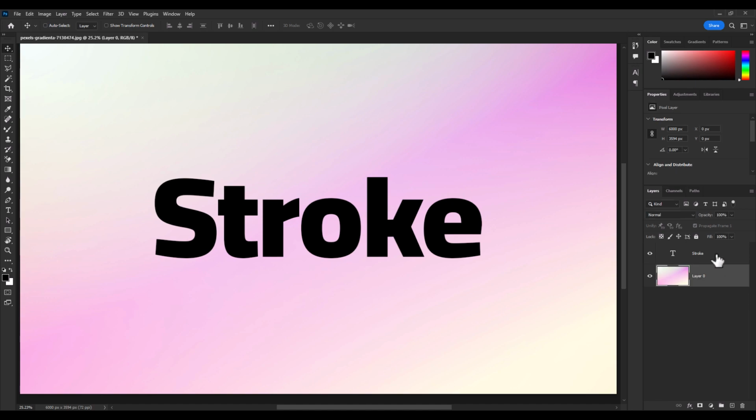How to make a double stroke or multiple strokes in Photoshop. To start things off, I added a background layer and a single text layer to my project. Now, the first thing you want to do is double-click your text layer.